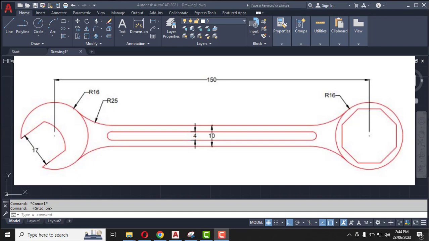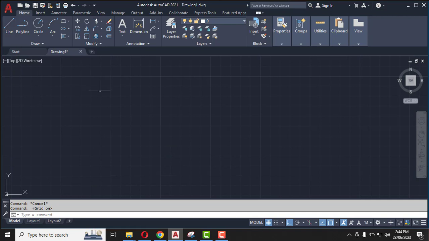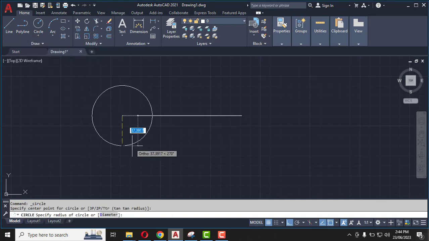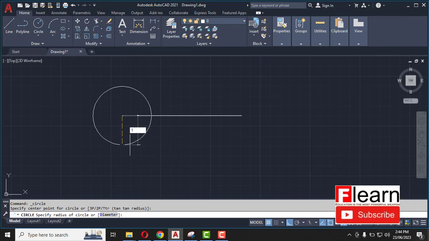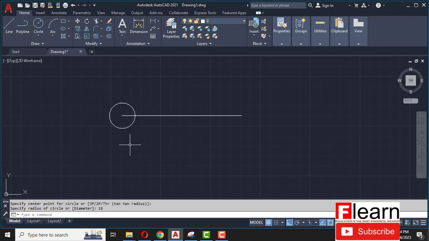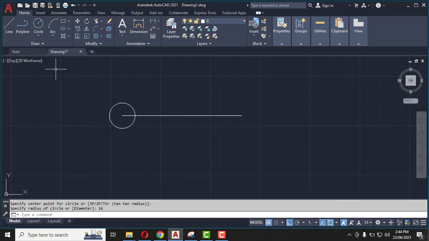Okay, let's start. I'm going to use the line tool. I used all dimensions in millimeters. Using line, draw 150 millimeters, enter, and then the center radius. I'm going to draw the circle here. It's 16 millimeters. Press enter and I'm going to draw another.